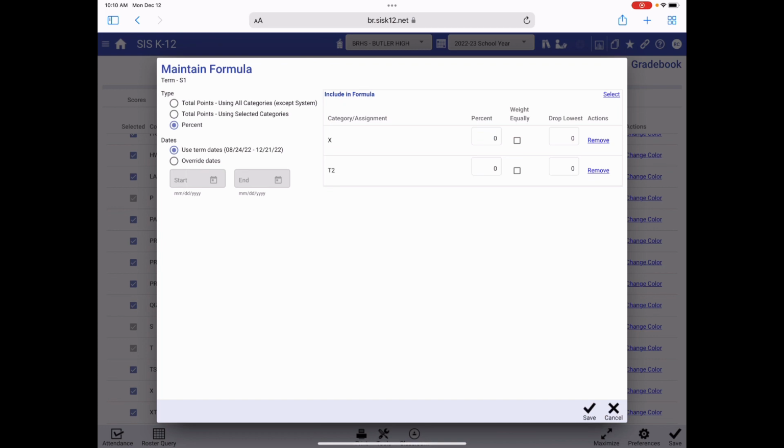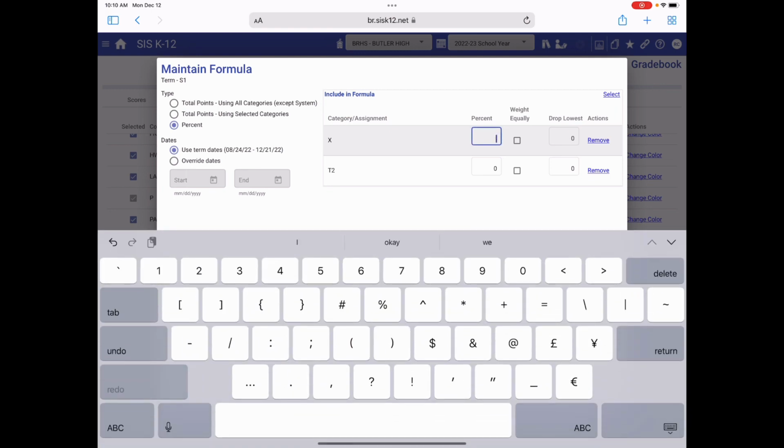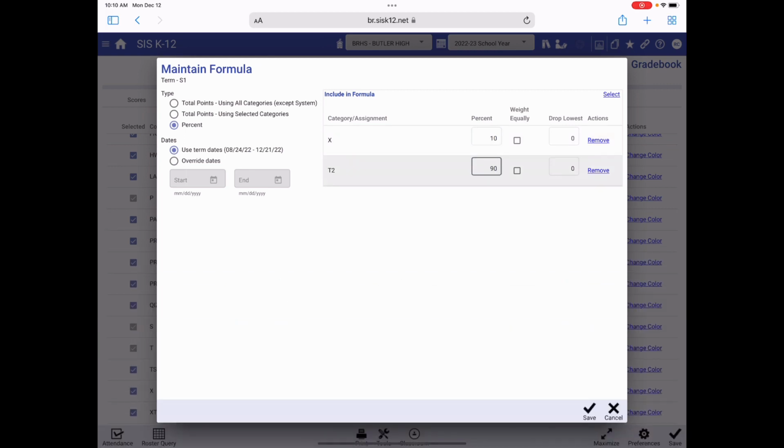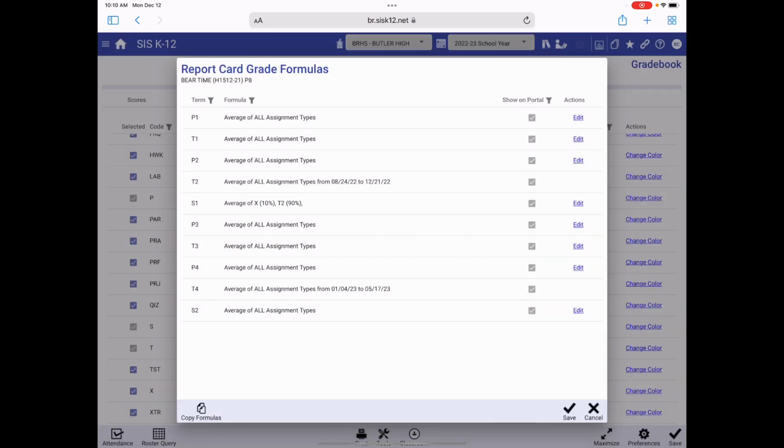And this is where I put in my percentages. So I want the semester exam, or the X, to be worth 10% of the grade. So I'll change that to 10. And then I want T2 to reflect the other 90% of the grade. So I'll change that to 90. And then I'll hit save.